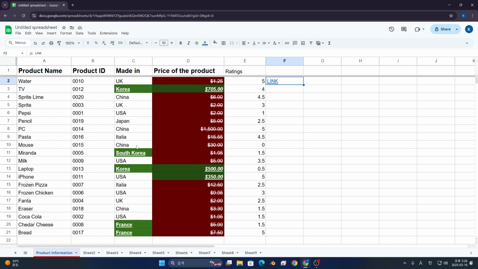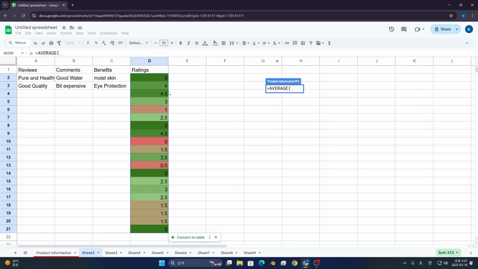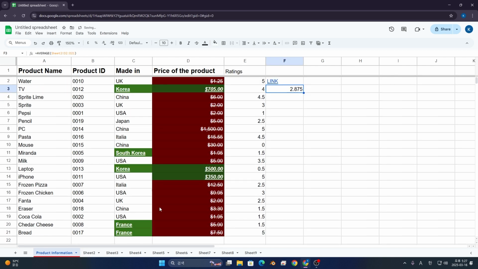Great! You can use 3D reference to perform calculations across multiple sheets. For example, equal to average, and go to the sheet you want. I'm going to use these ratings and press enter to find the average rating. Okay, I think this is the average rating, 2.875.